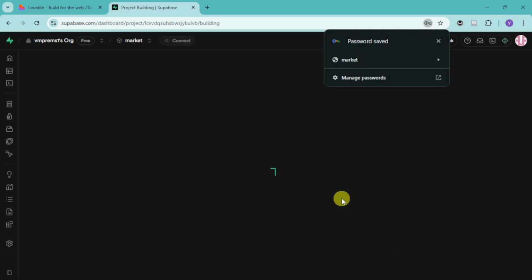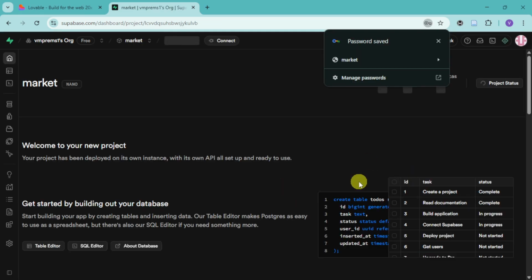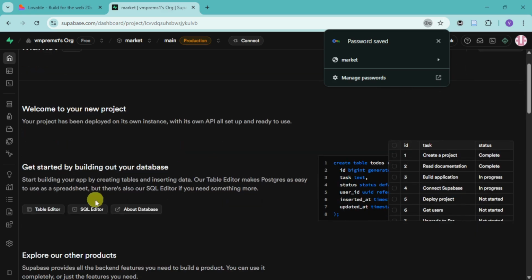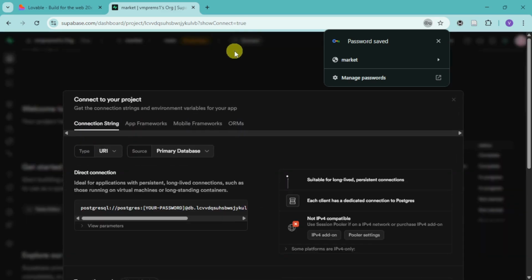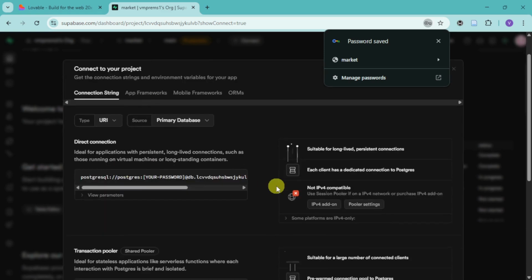After we have done that, this will actually open here this. So in here, we can see that we have our SQL editor. So you can head over and click onto this, or you can also click onto this Connect option. And you can see in here connection strings, like for example, as of right now, we have PostgreSQL. You can see in here the direct connection for that.